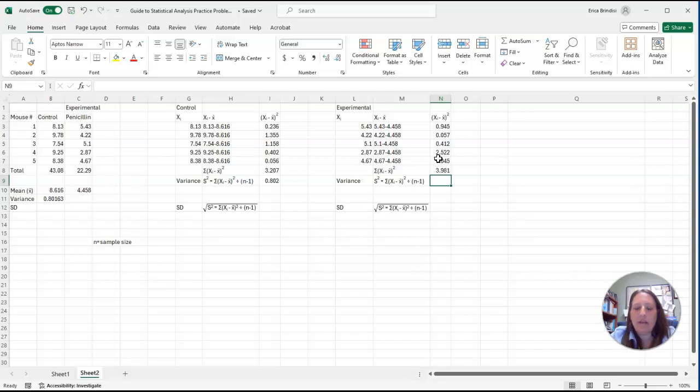Okay, and then again, to get my variance, I'm going to take the number I just calculated, which is the sum of those, and I want to divide it by n minus 1. So again, in this case, my n is 5, and so 5 minus 1 is 4. So I'm going to take 3.981 divided by 4, and that's going to give me 0.995.